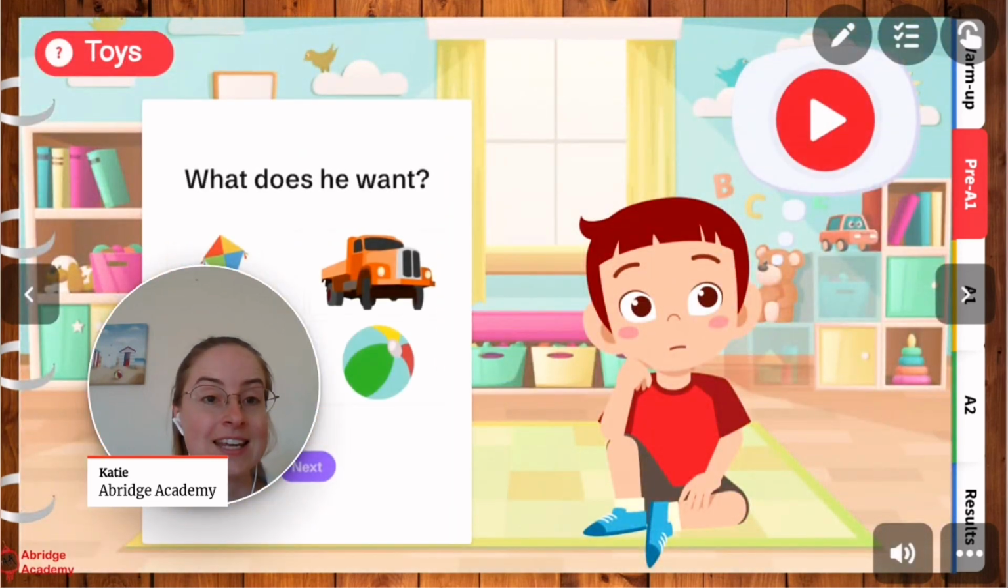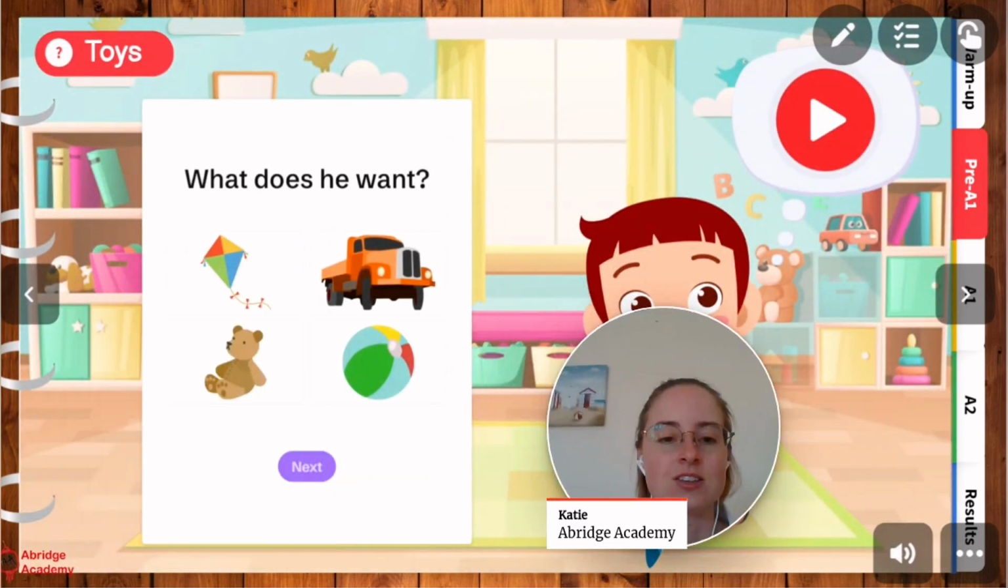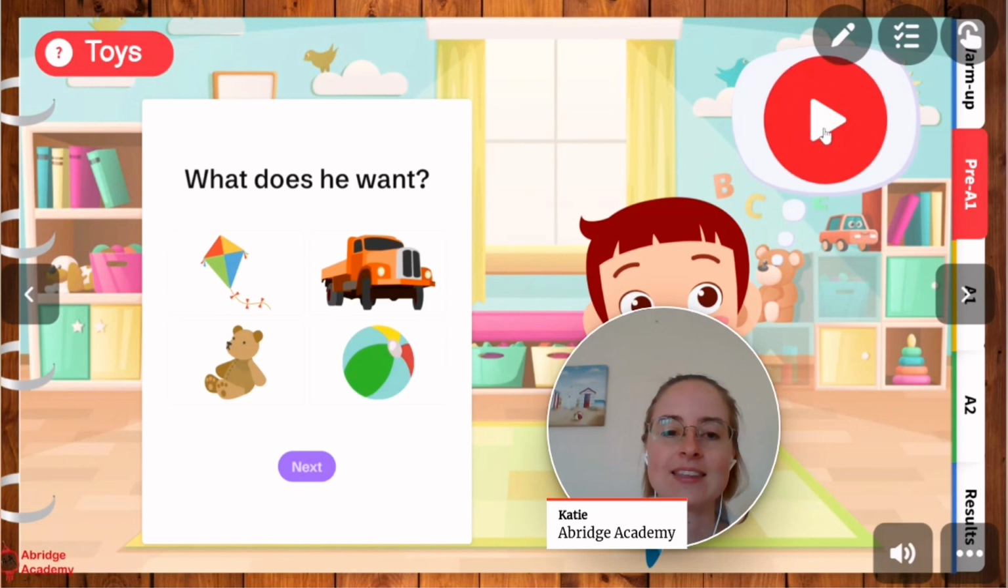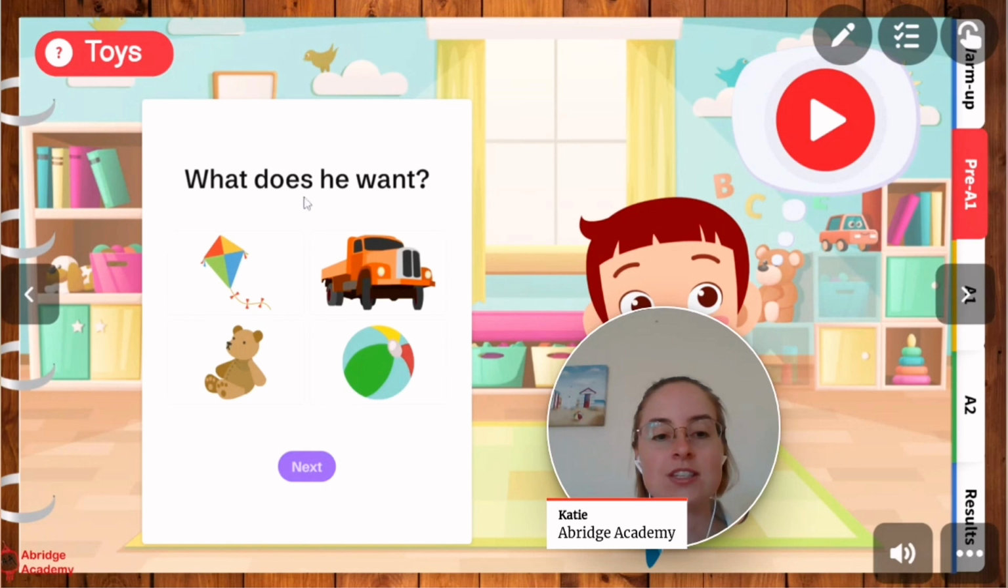Okay, now we've got a listening exercise. So all you need to do is click on the play button to play the audio. I want a ball, please. Ask the student the question, what does he want? Click on their answer. Hopefully they got it correct with a ball. And click next.